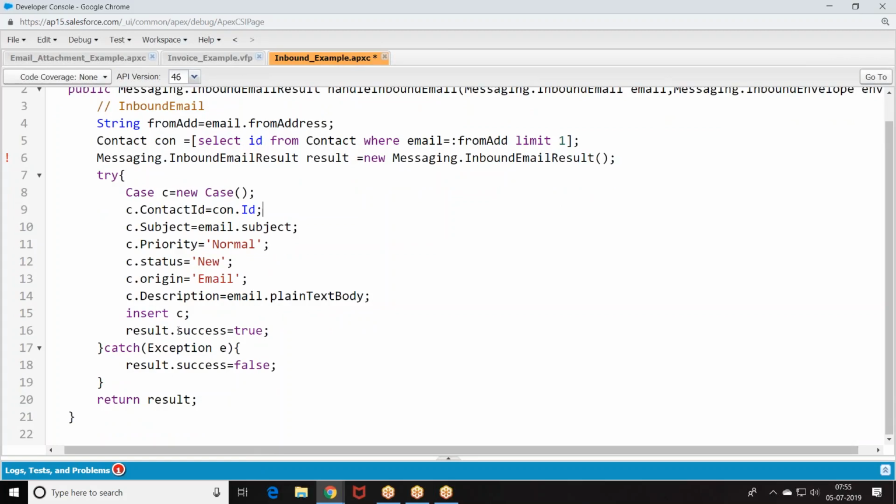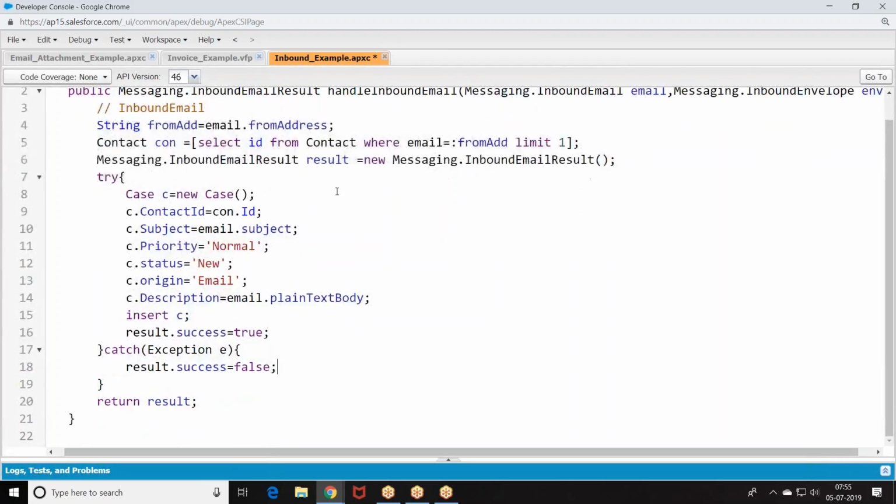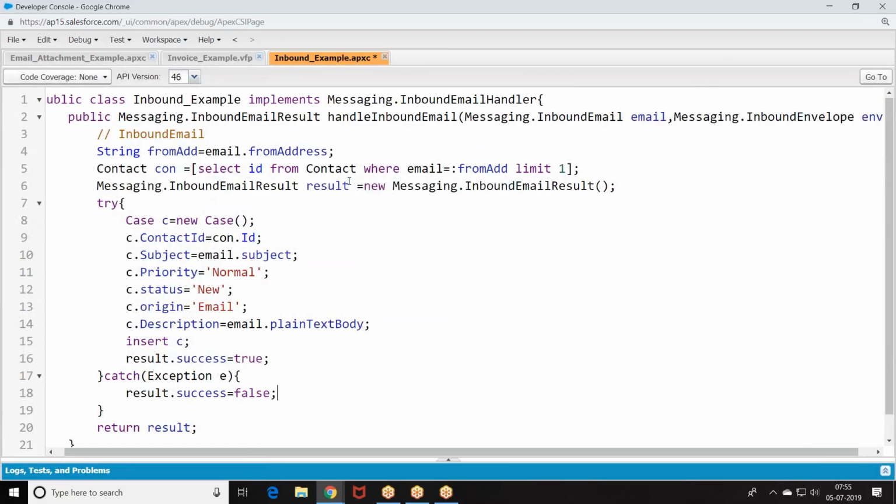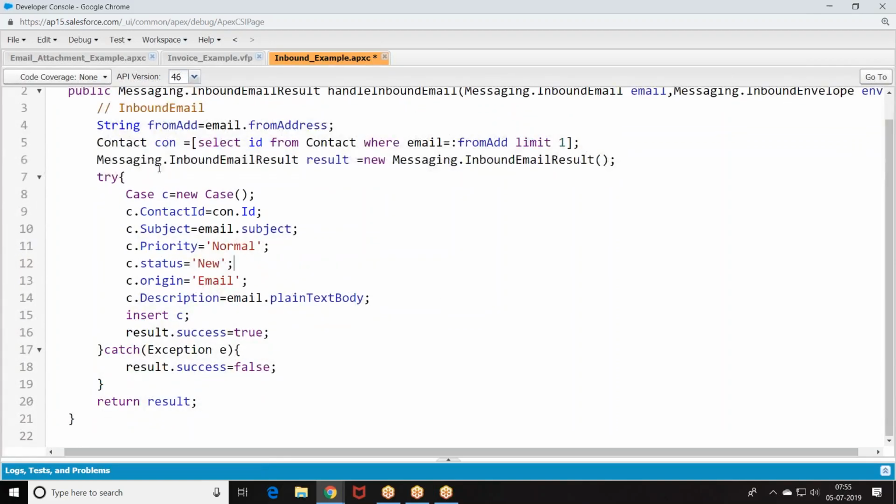Now, if it was handled successfully, success is true. If any problem is there, success equals false. Based on the email I received, I found out the contact, then I create a case: new Case with ContactId equal to con.Id, Subject email.subject, Priority Normal, Status New, Origin Email, Description email.plainTextBody. This is how we insert it.